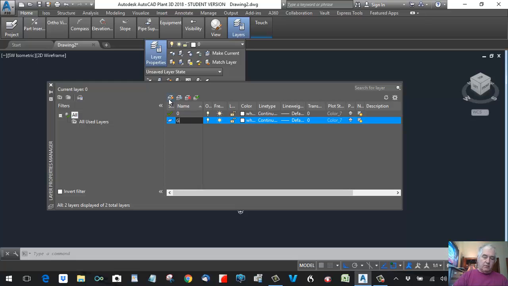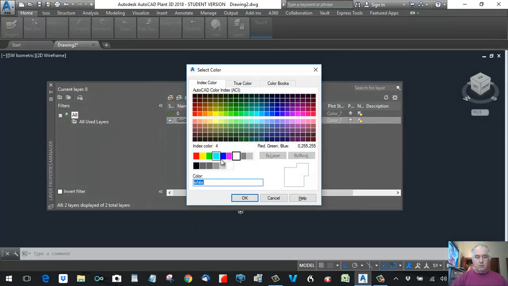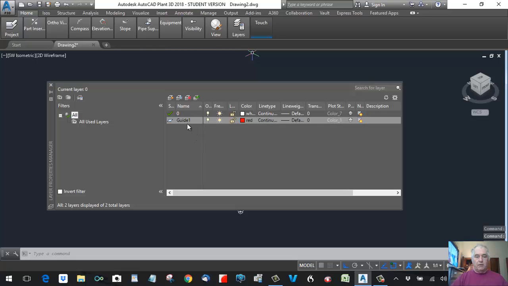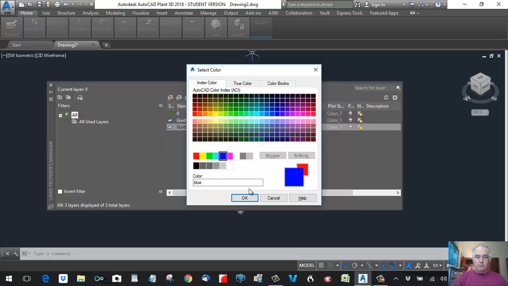Let's make some new layers, and let's call this Guide 1, Enter, and let's choose the color to be red, just so you can see the difference. Now, it's actually not selected, but it's highlighted here. So if I click on that, I will get another layer. Let's call this Guide 2. But let's change the color to blue.